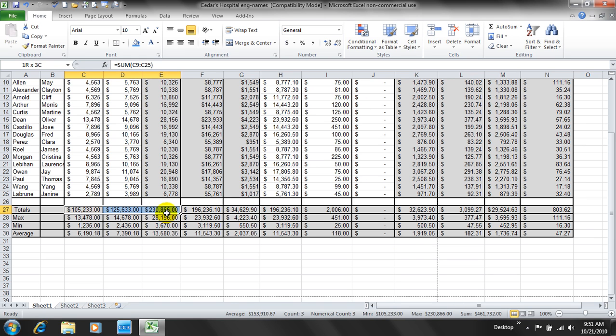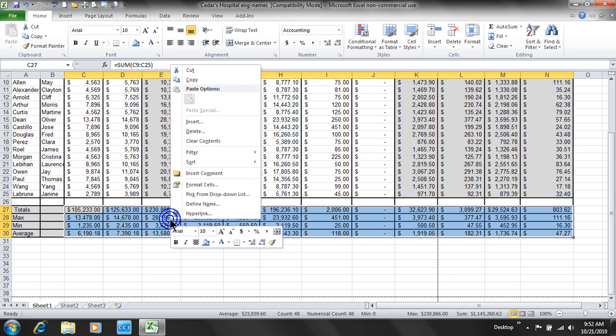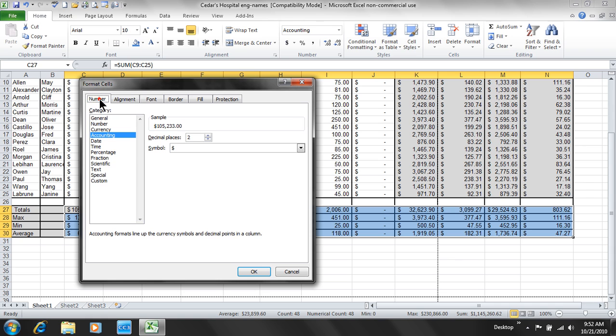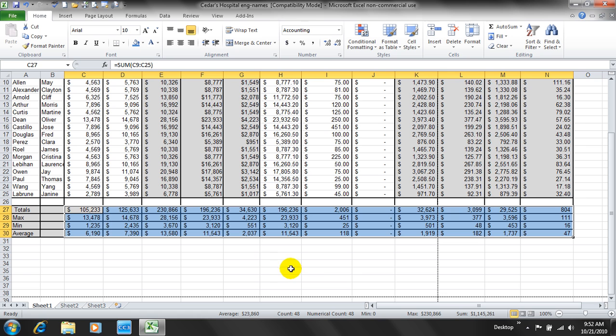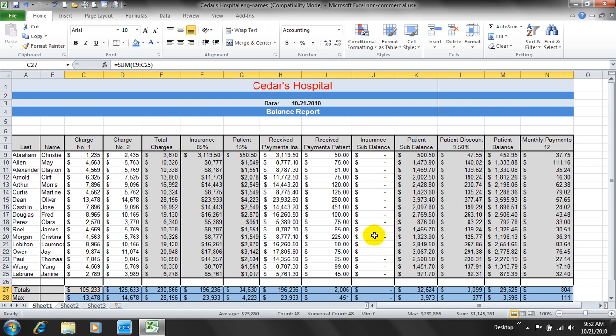I'm gonna go ahead and highlight all the numbers down here for totals, maximum, minimum, and average. And then we're gonna right click, and go to format cells. On the format cells, we're gonna go to numbers, and inside the numbers, I'm gonna ask Excel to not input any decimal places, because we just need to save some room. And now, as you can see, we have whole numbers.